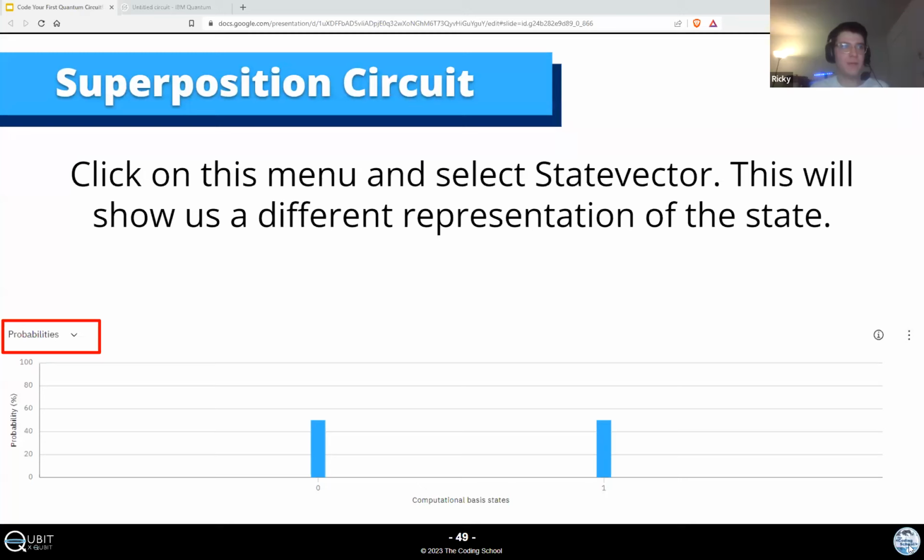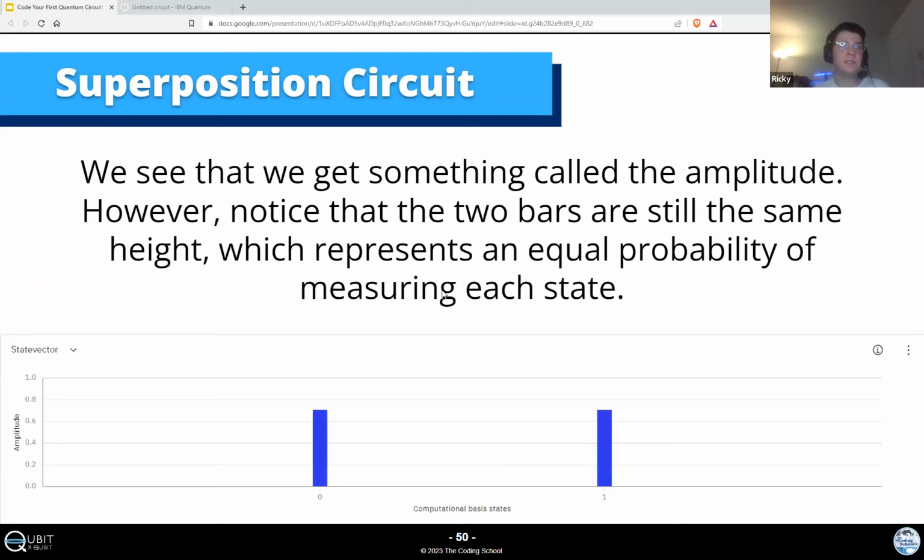Yes, it looks different, but it doesn't look completely different. We still see two bars, these two possible states. We see that the heights of the two bars are still equal. There's not one bar that's a lot taller than the other now. But this state vector representation actually touches on a deep connection between quantum computing and linear algebra. We can represent a whole bunch of quantum states as a vector, which is exactly what this diagram is trying to show.